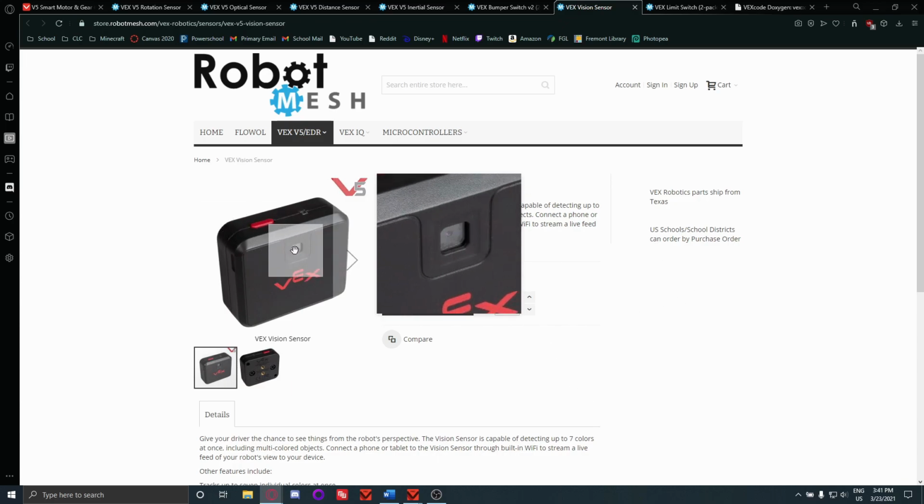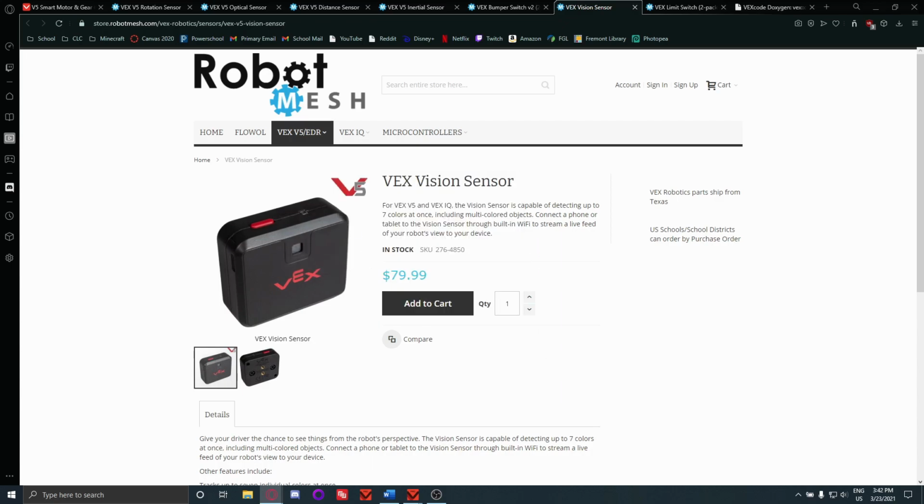It is also useful if you want to track down something. You can use where it is on the output of the vision sensor, and then adjust your robot to pick it up. But that is quite complex, and if I do go over the vision sensor, it will probably be in its own video. So I'm just going to leave this at that.